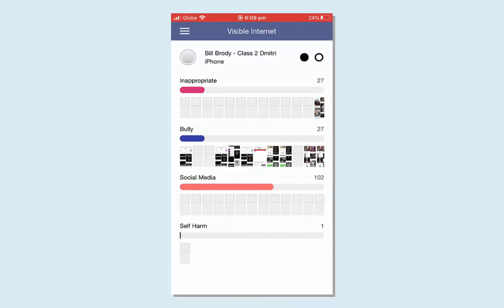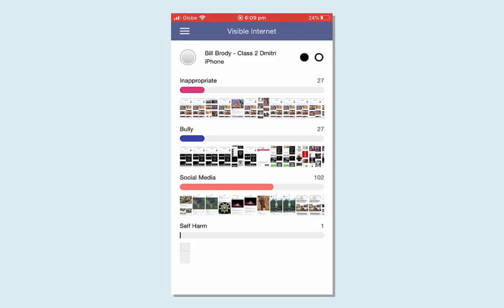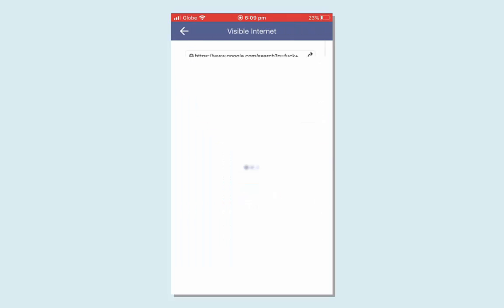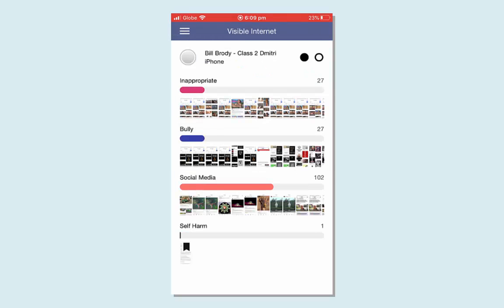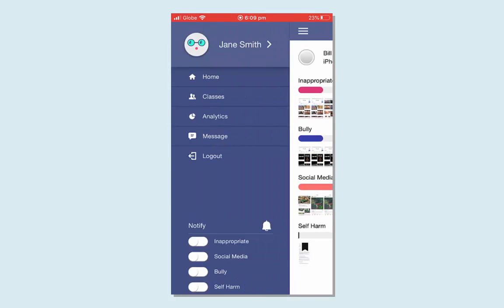So this student, the same student we were viewing on the administrator panel, has been flagged for viewing inappropriate content, bullying, social networking, and self-harm. So we can drill down into that. As you can see, I won't bring that up because the content was quite harsh. But inside the teacher app, the teacher then has the ability to turn on the alert system.